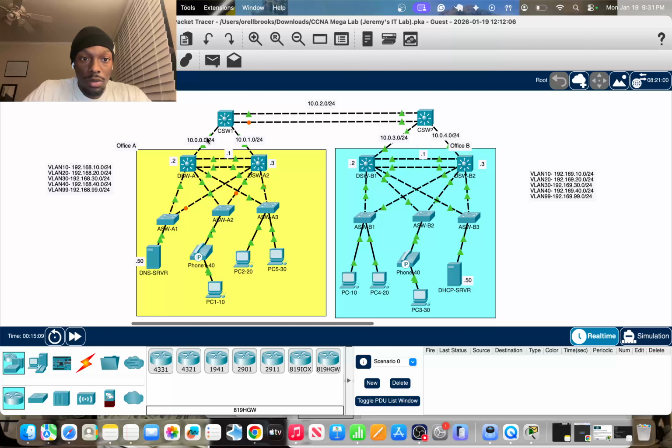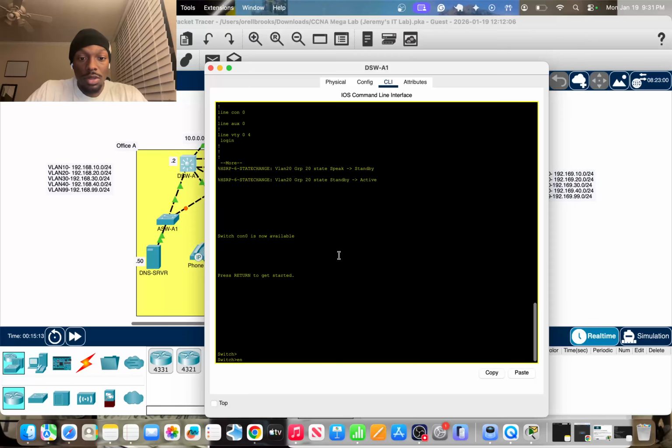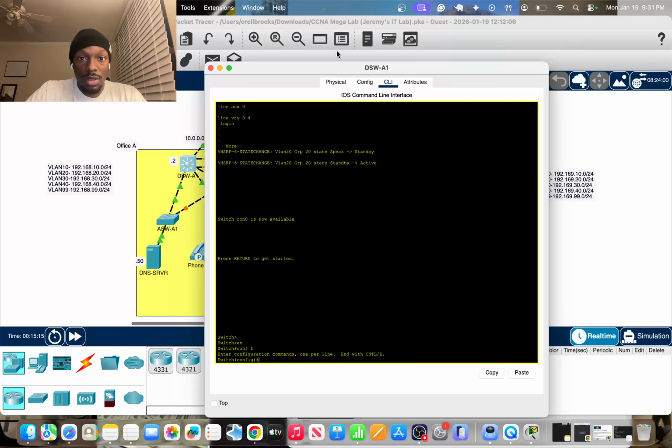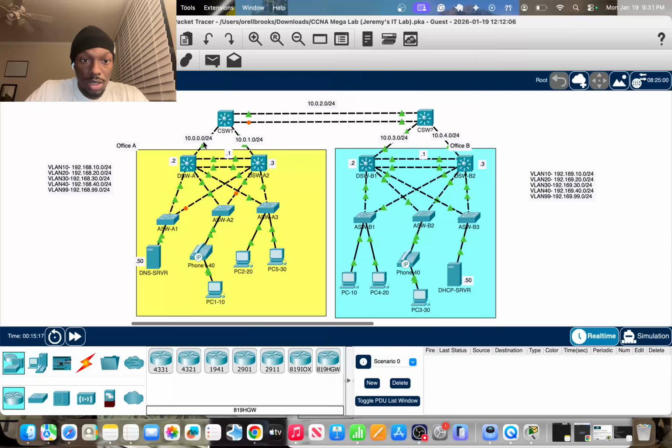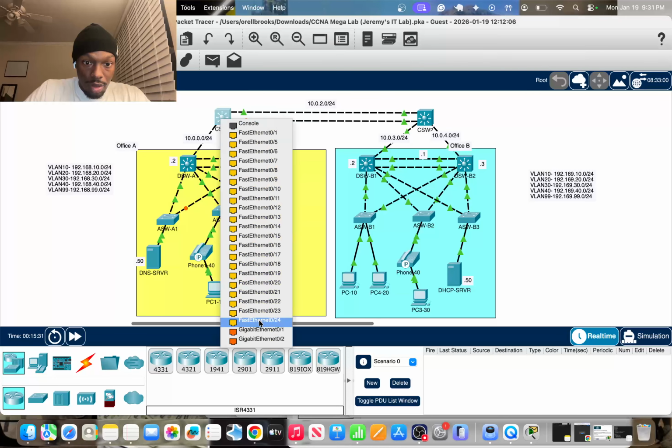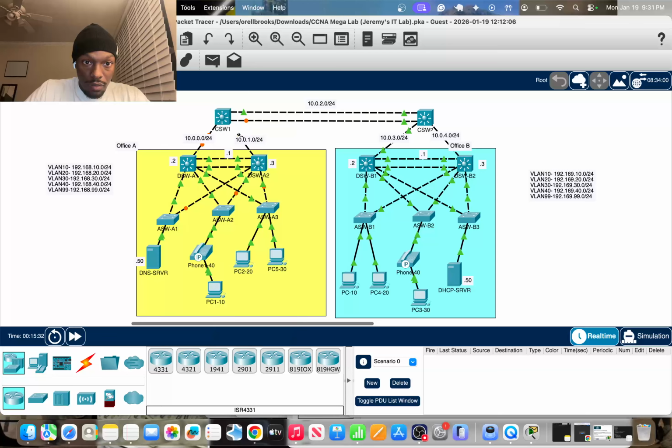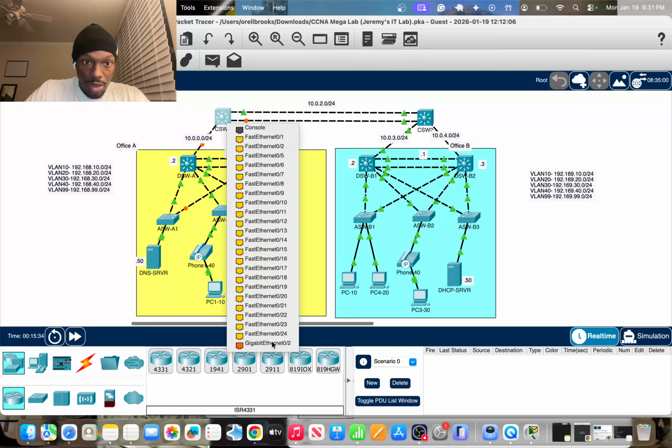So before we do, well, first we have to set up these interfaces. Oh wow, we've got a Fast Ethernet connection, Fast Ethernet, and Gig. That's going to bother me. Yeah, let's have gigabit on both sides.